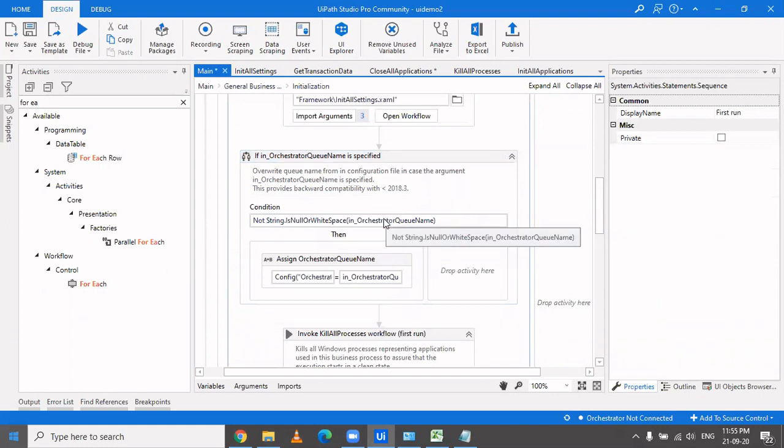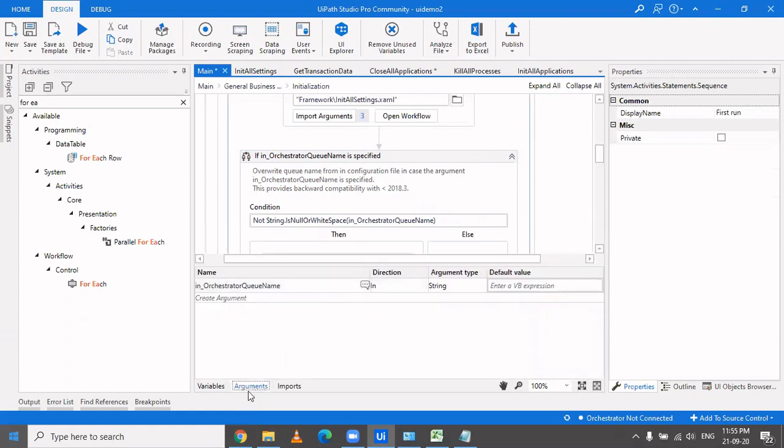In case we are dealing with queues, what happens? We have to check. We are having an argument here, orchestrator queue name. And you also have an annotation here. If you just read it, it says it allows the orchestrator queue name to be passed as an argument instead of only being defined in the configuration file.